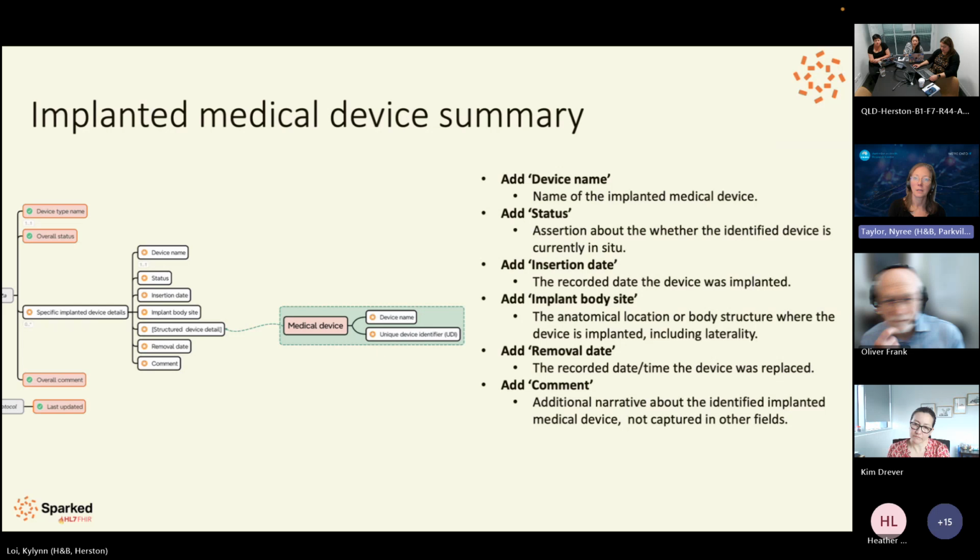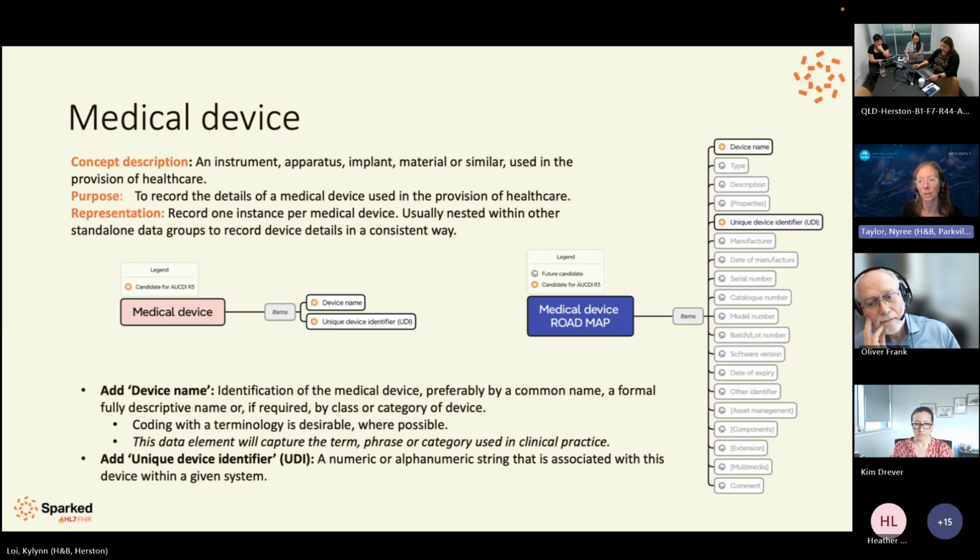So by extending the implanted medical device summary, which is just the summary about a device, is a device in situ or not, we start to get a bit more granular about where it's located, when it was put in, is it in or not, and when it was removed or needed revision, and if we want to add in any other information. But the device itself, as you said, yes, it can be a device that's outside the body completely. So we would use that completely separately.